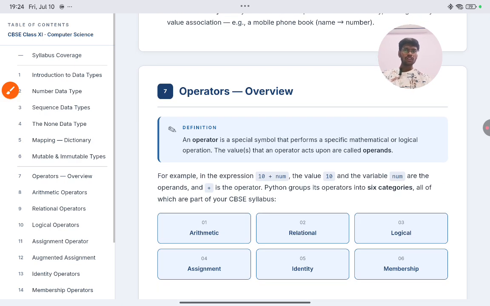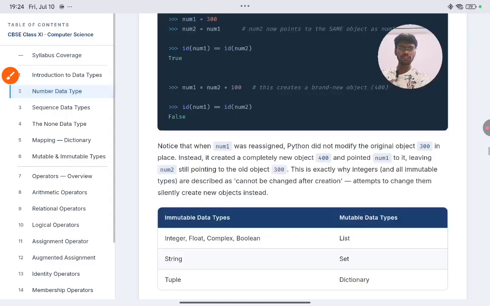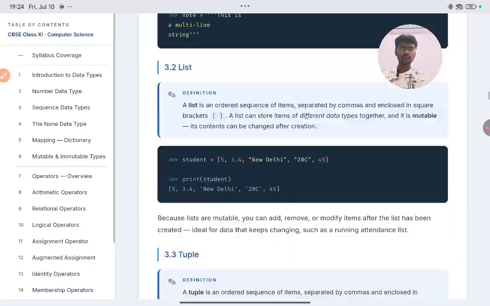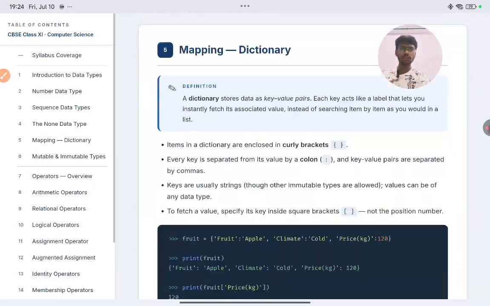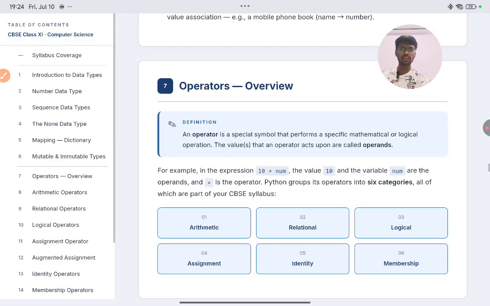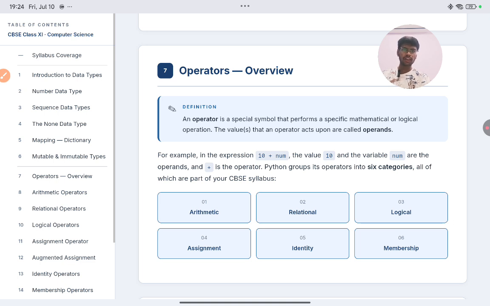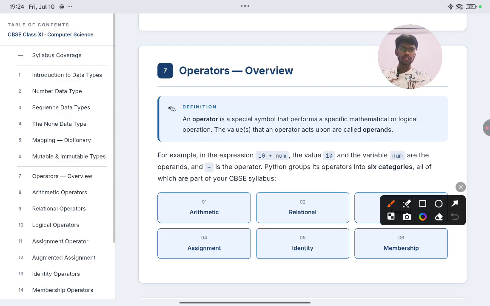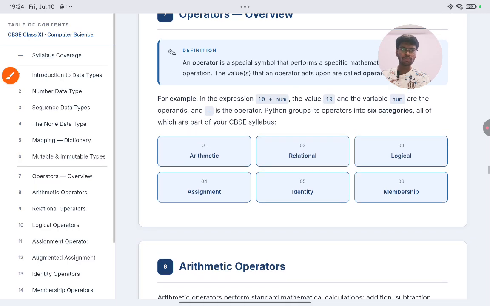Okay, so that's all for the data types part, and now we'll be seeing the operators part. What are operators, operands, operations? We know that an operator is a special symbol that performs a specific mathematical calculation. Operands are basically the variables or values used to do operations upon, like x and y. x and y are operands. In 10 plus num, the value 10 and the variable num are operands, and plus is an operator.